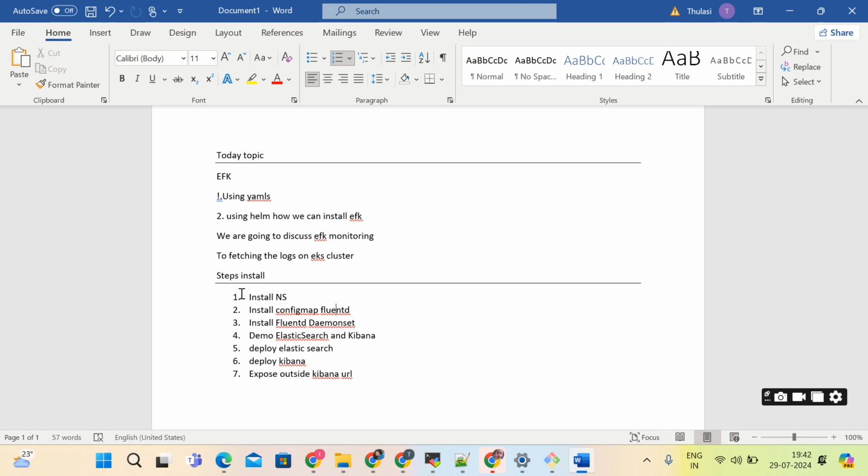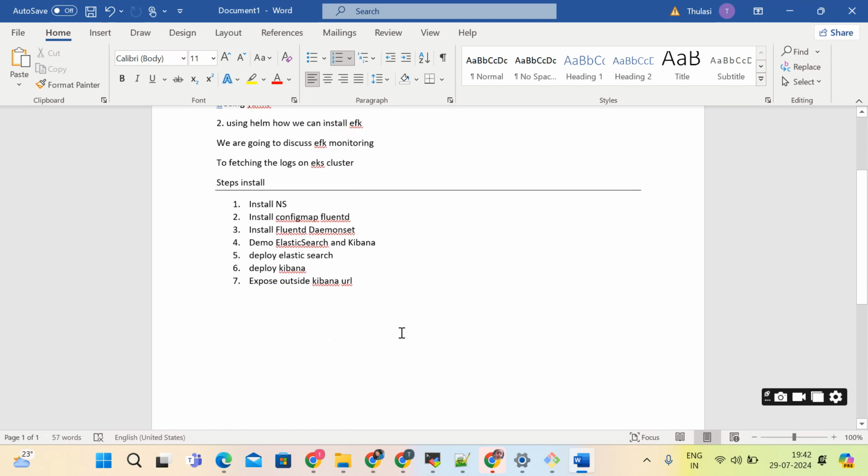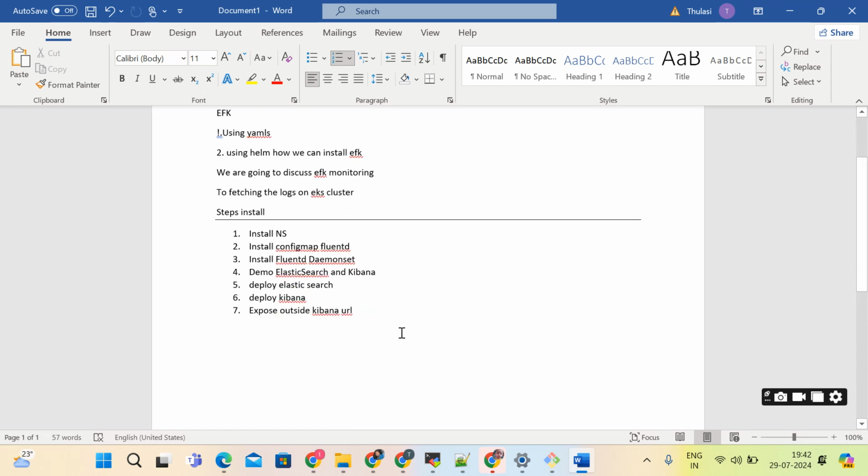My cluster is already ready. I am directly going to install EFK in my cluster. So let me go through the hands-on. We'll go for the practical session now. So these are the steps. First I am going to install namespaces and config maps, Fluentd as a daemon set, and Elasticsearch and Kibana. I am installing this for demo purposes.